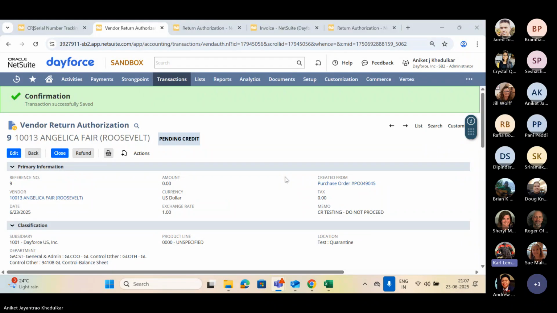The term RMA has so many different meanings in so many different contexts that keeping it clear is important. There is VRMA, that is vendor return, and then there is the regular one. Okay, thank you.